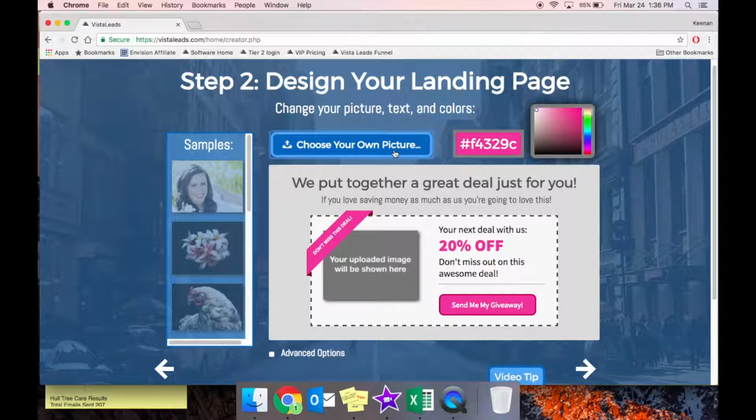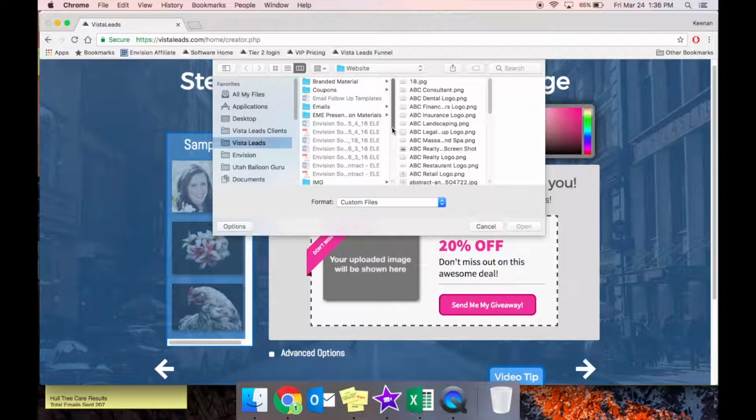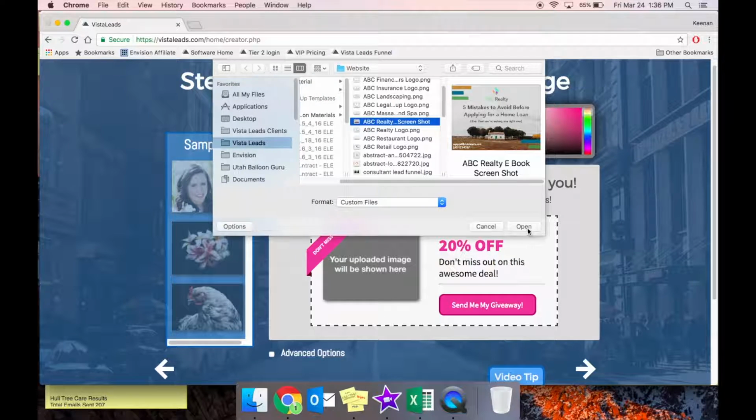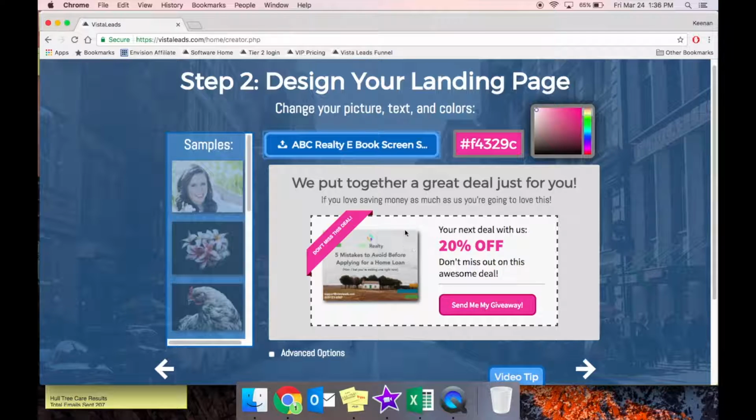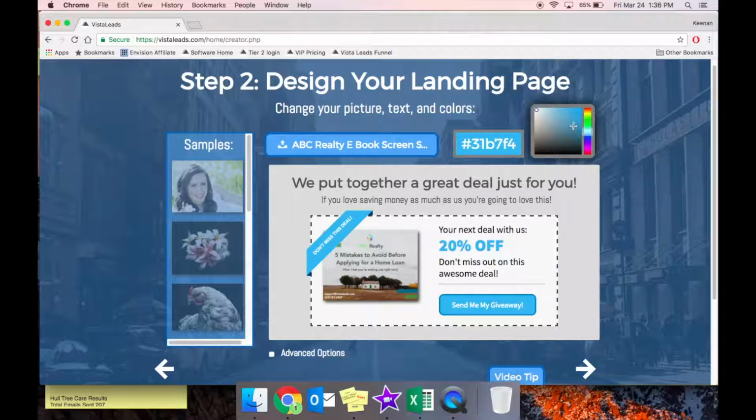So I'm going to go ahead and upload just a screenshot of the title of my ebook. And there it is right there. We can go and we can change the colors a little bit. Let's do a green color in here. It's a little bit brighter than that. Let's see. There you go. I think that looks pretty good.